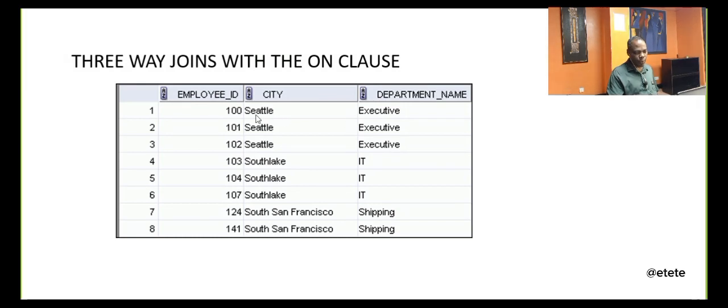So we are going to write a query to bring out this table that you are looking at. This is a query from three different tables. This employee ID is coming from the employee table. This city is coming from the location table. And department name is coming from the department table. So how are we going to write our query to combine three tables together? That is what we want to look at.